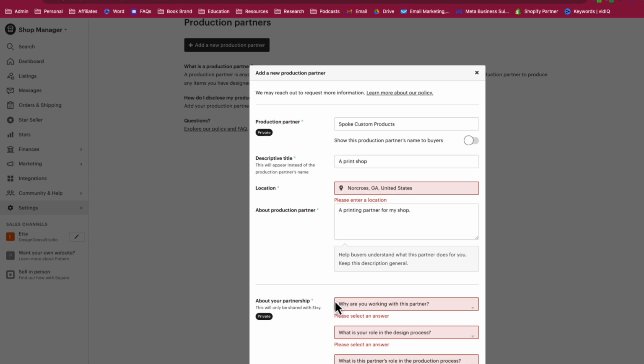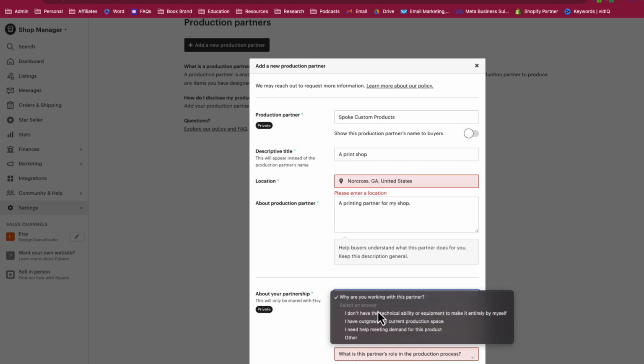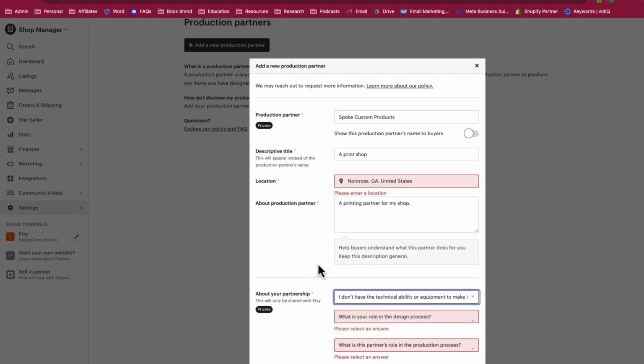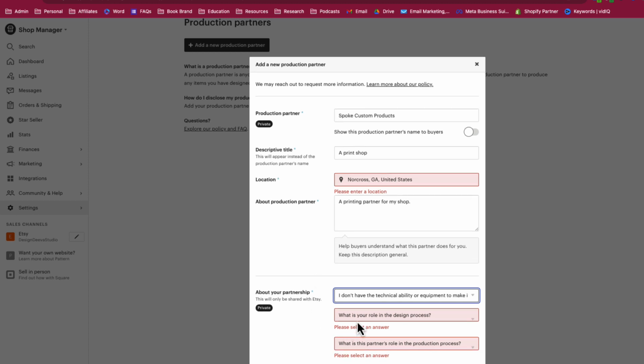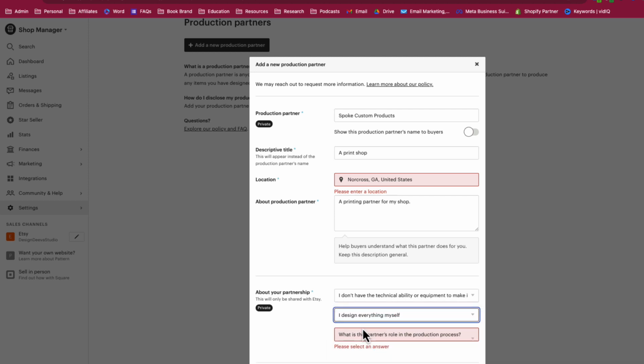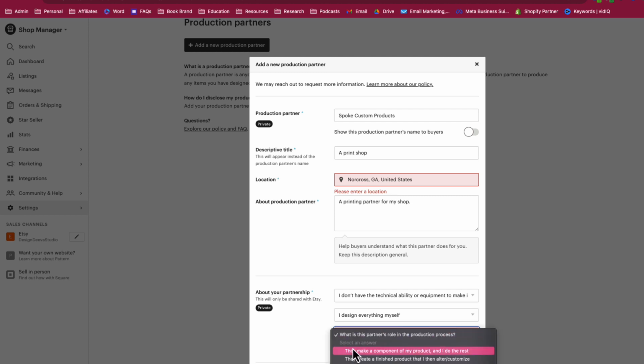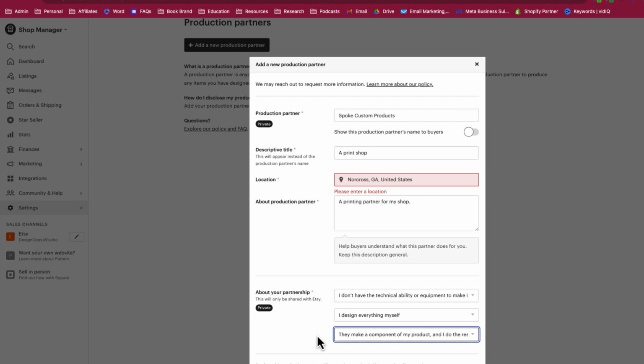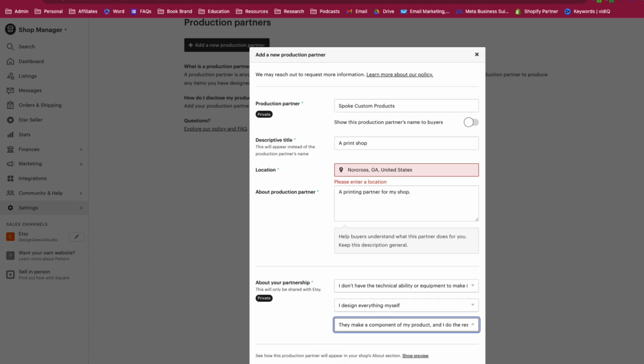And then it's going to ask some questions. Why are you working with this partner? Because I don't have all the equipment. I don't print notebooks up and ship them out, right? And what is my role in the design process? I design everything myself, pretty much. And what is this partner's role in the production process? So they make components of my product. I make the design, they create the actual notebook and everything and ship it, but I pretty much do the rest. So then it says save partner.